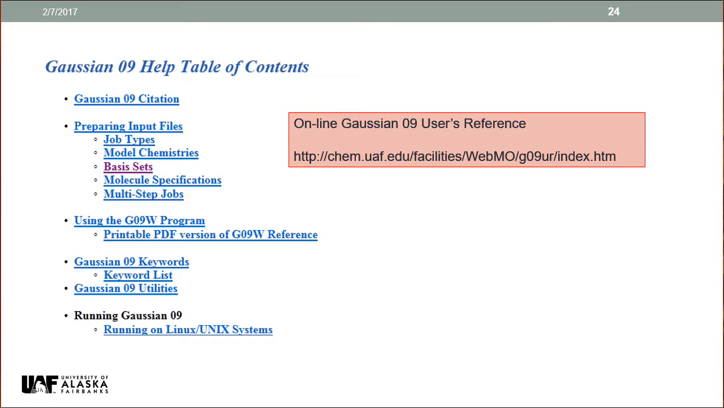The UAF WebMO site is running Gaussian 09 version D. Recently, Gaussian 16 became available, and the help web pages were updated to version 16. The Gaussian 09 web pages are easier to navigate, and since they have none of the updated material in them, these are now linked from the UAF WebMO web page.